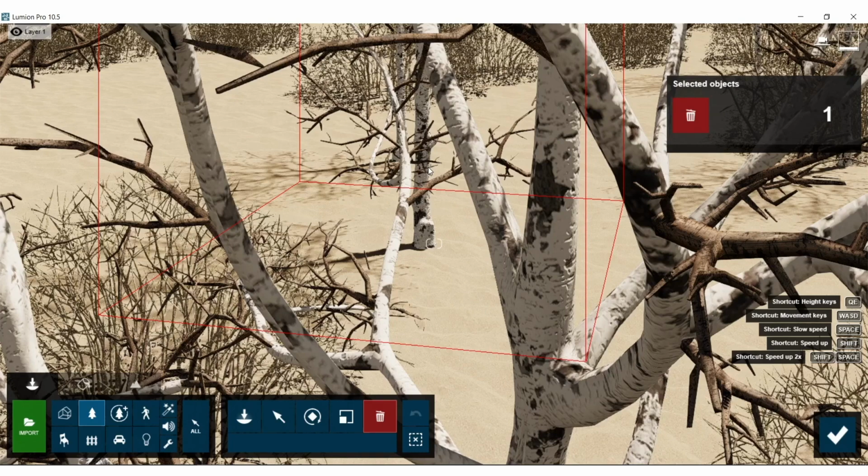Actually, I don't mind. Maybe we'll drop the camera down, shoot it from right here. It is a desert after all. Okay. I'm just going to save that. Save that camera view there.